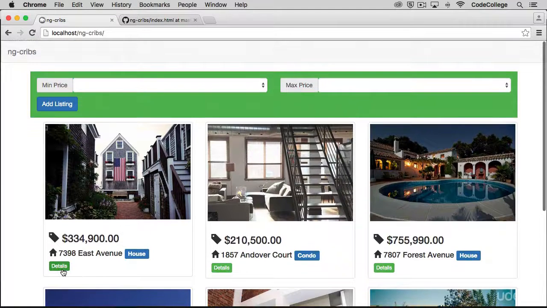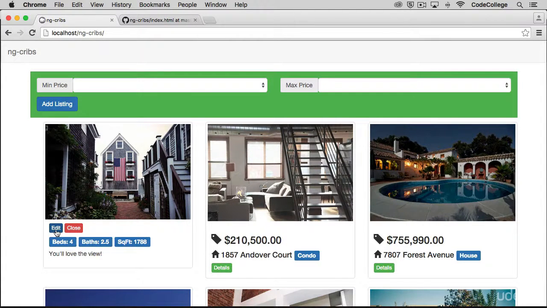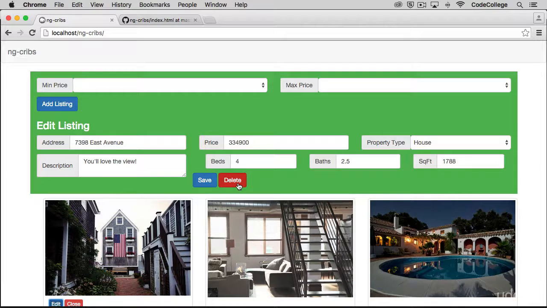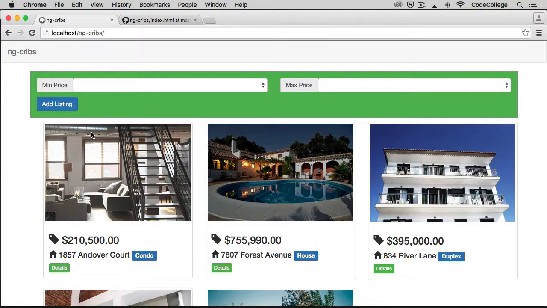Reading and creating data is only half the story. Users should be able to edit and delete their data as well. Let's take a look at how to do that in this lecture.